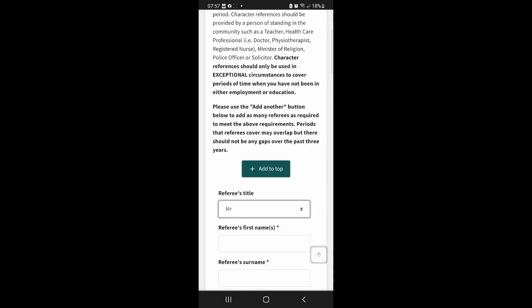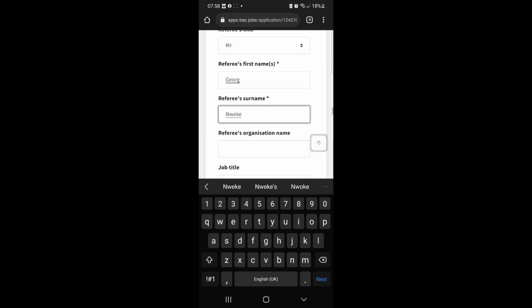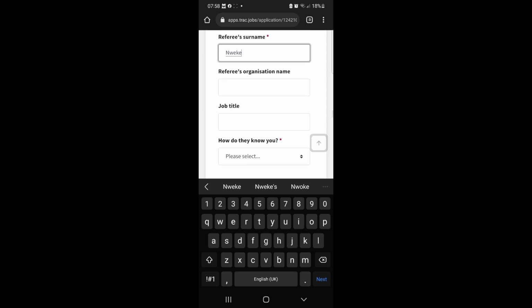So for the reference, you can say Mr. George. Their name can be anything, surname could be anything. And don't use your family member as a reference as well. When you're using a reference, don't use a person that is at the same level with you. If you're a nursing officer 1, use a person that is nursing officer 2. And also if you're a staff nurse, use someone above you.